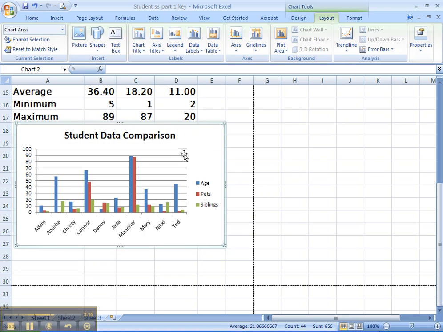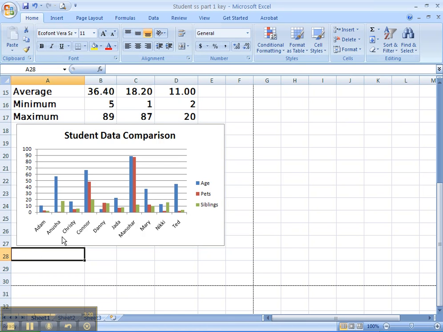All right. Then what you want to do in cells 28, 29, and 30 is use this chart to answer the questions on the worksheet. The first question is, who is the oldest person in the group? The second question is, who is the person with the most pets? And the third question is the person with the most siblings.